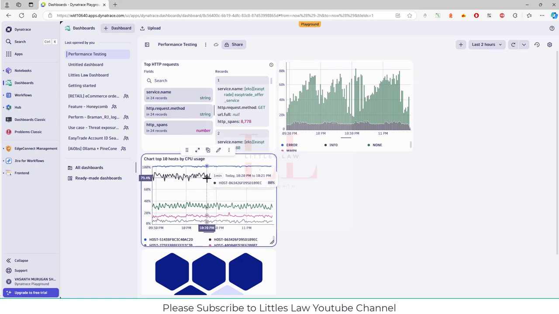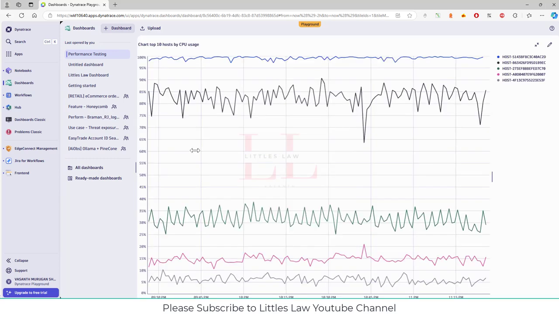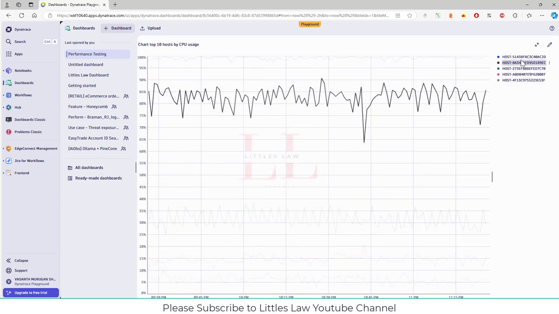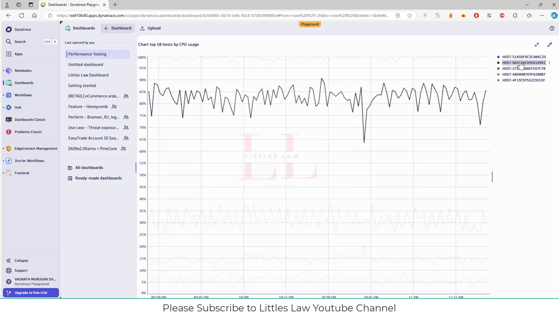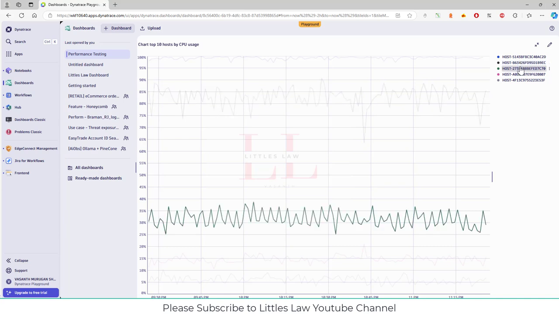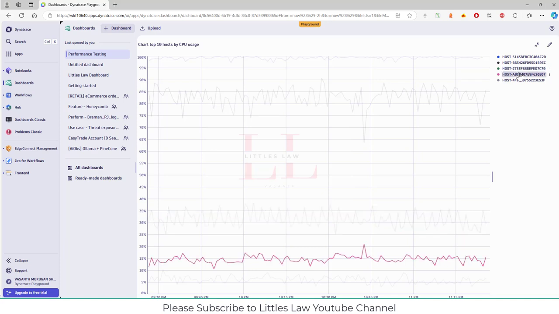And then the chart top 10 hosts by CPU usage. So let me just maximize it. And here you can see, for example, if I want to see how much CPU each one takes, when you highlight or hover over it, you can see that it has taken like 100% of the CPU, and then the next one is taking an average of around 80%, and then there is another host that is occupying an average of around 30%. And in the same way, you can see a different amount of CPU usage by your hosts.